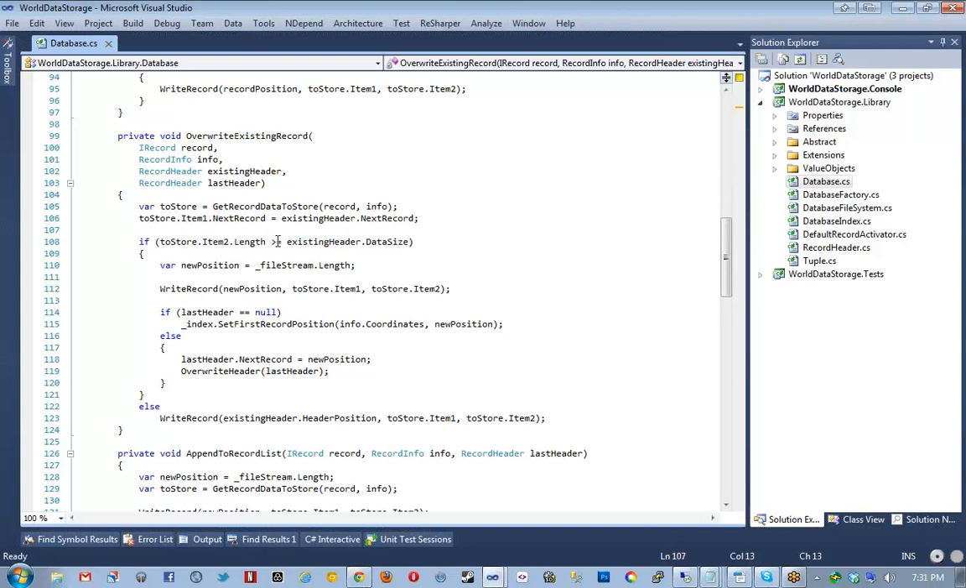We can actually get away with taking off this equality check and just say if the length is actually greater than what we're trying to store, then go ahead and do the appending. Otherwise, let it be. If it's the same size as the previous record, just let it sit where it used to. Exactly. That makes sense.